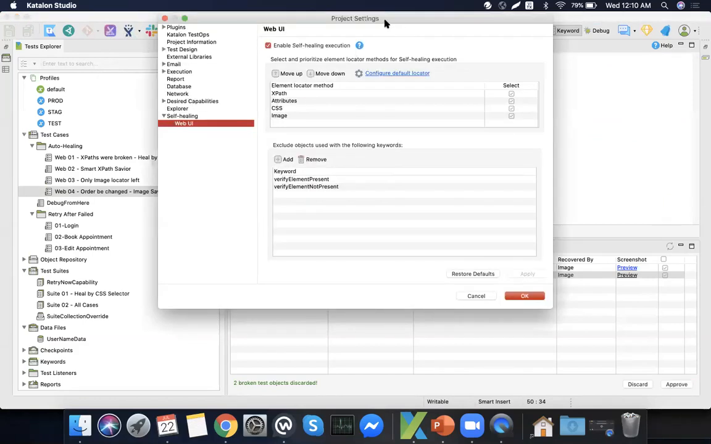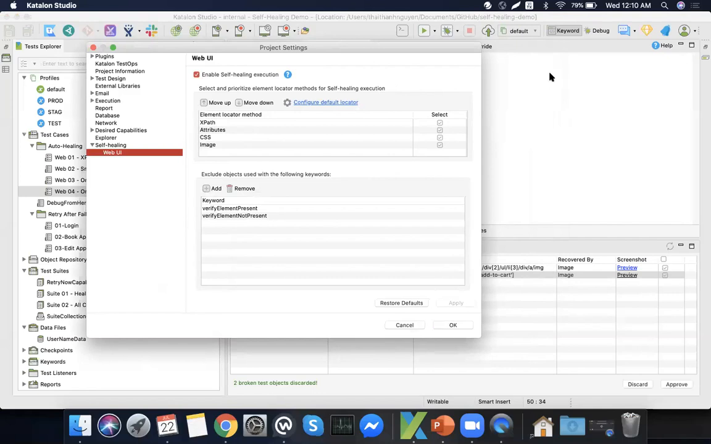Okay, so this is the self-healing setting. What you are seeing on the screen here is that self-healing is going to use all of these four element locator methods in order to locate your element on the web page. For example, when your first element fails, like all of the experts that had been captured have failed to determine it, it's going to jump to another method that uses the attributes, or it's going to use the CSS, and as a last resort, it's going to use the image to locate your element.